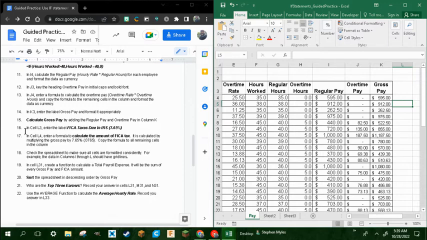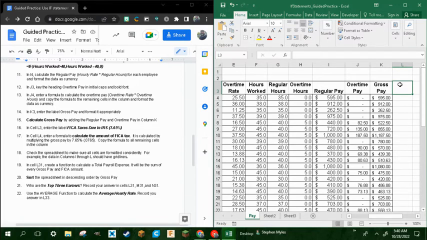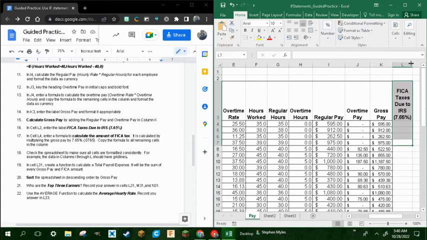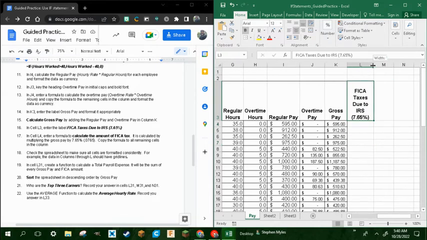All right, in cell L3, we're going to create another label. This one's pretty long: FICA taxes due to IRS. And in parentheses, we're going to type 7.65%. Now, all businesses have to pay these taxes to the IRS.